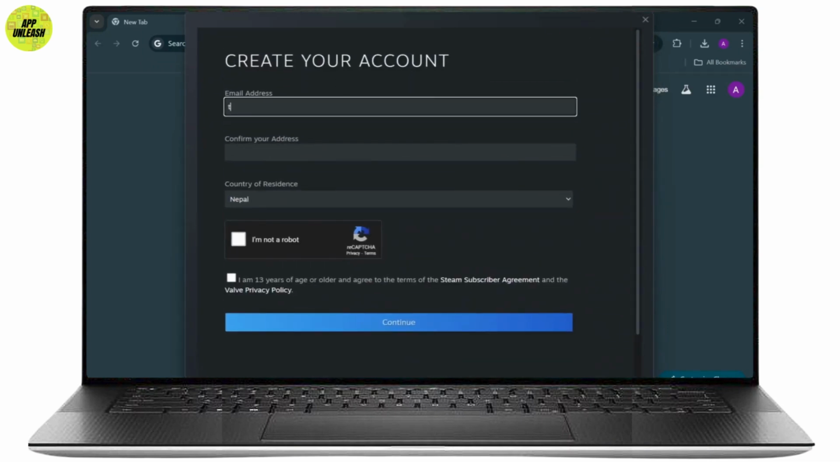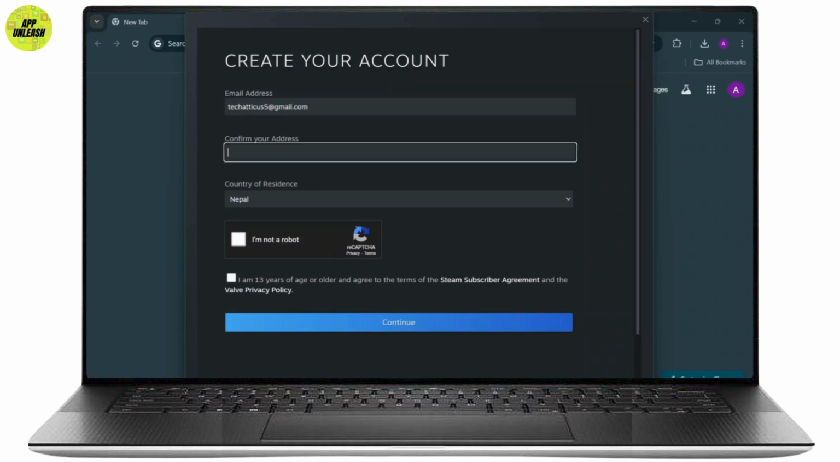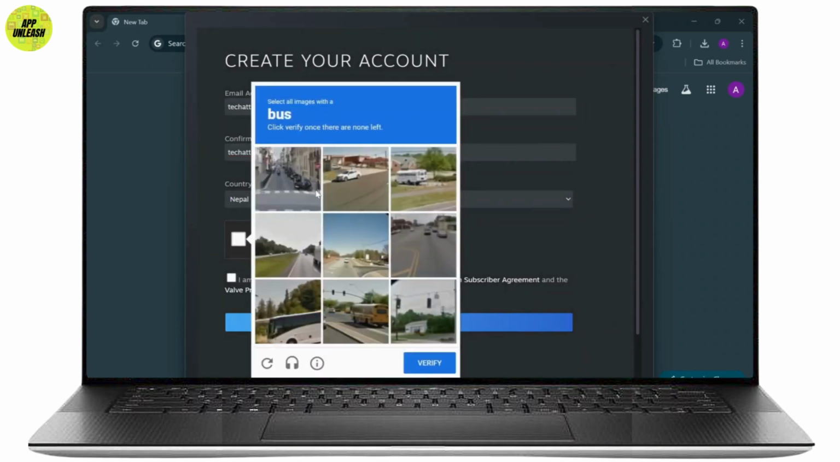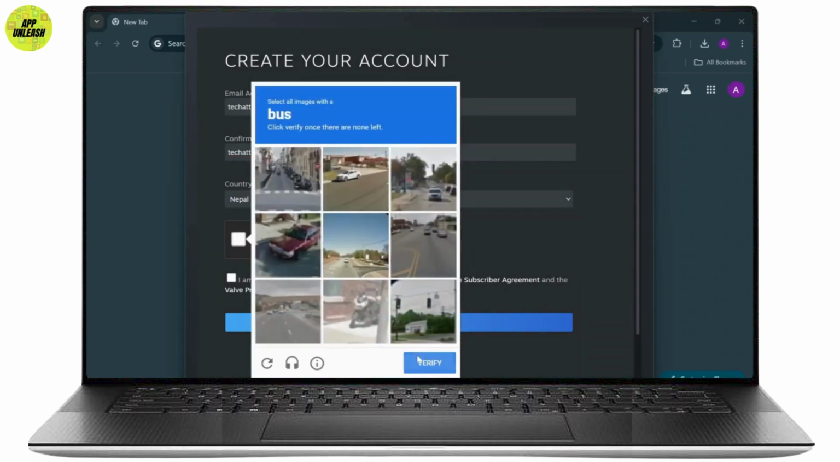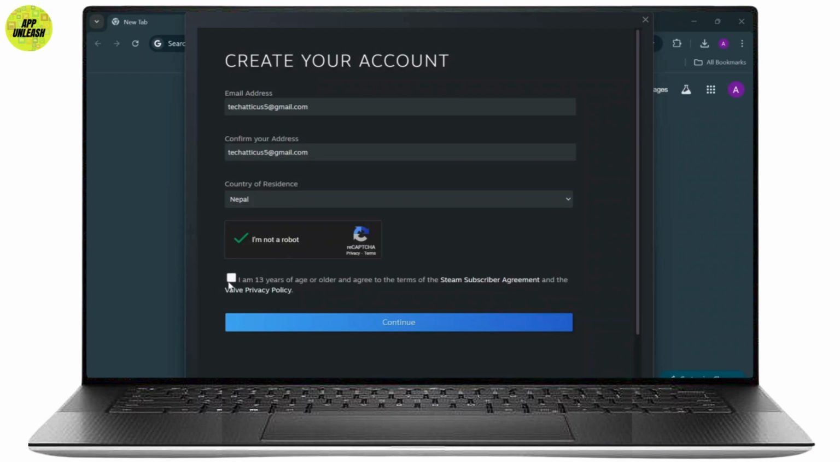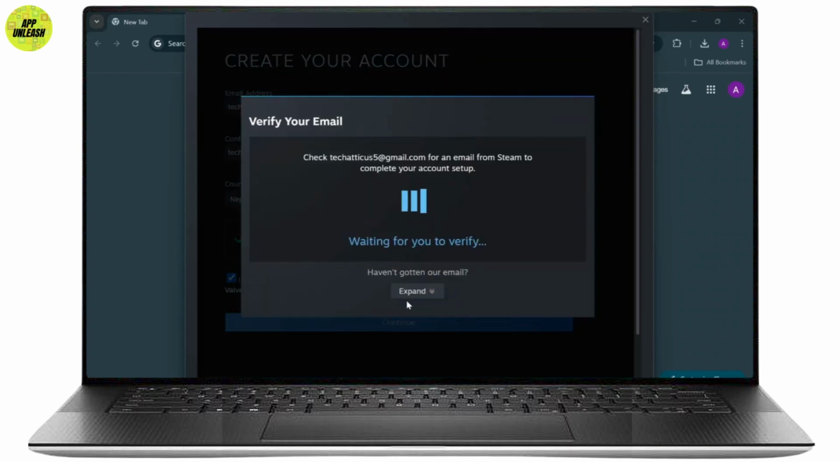Now type in your email address. Now after you type in your email address, type it in again to confirm it. You can just simply copy and paste it. Choose your country of residence and just do the CAPTCHA. Verify that you're a human. And after the verification process, just select this terms and conditions and tap on continue.